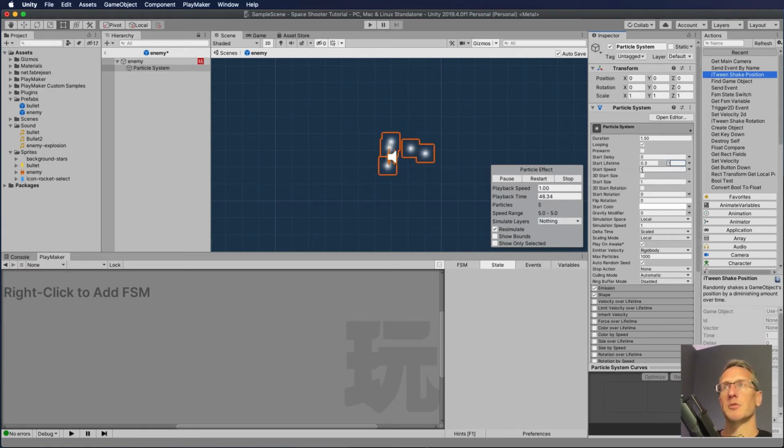All right, so the start speed, I think the start speed is fine. Let's go start size. Let's go ahead and change that to a random between two constants again. 0.2 to 0.5 maybe. And maybe a little bit bigger, 0.8. Okay, that's not too bad. So it's a little wider range.